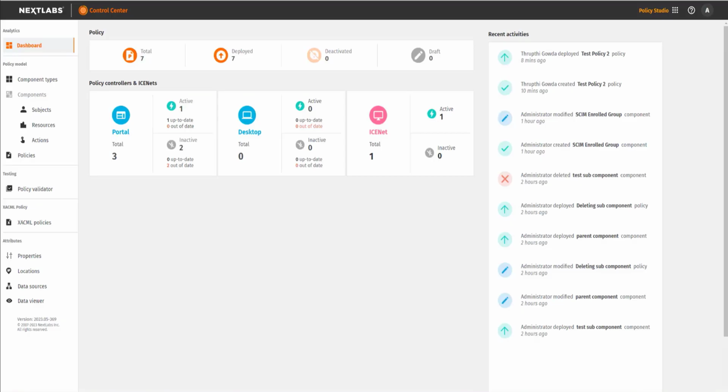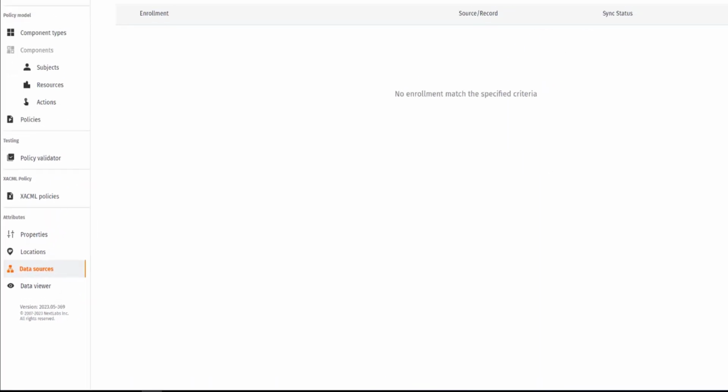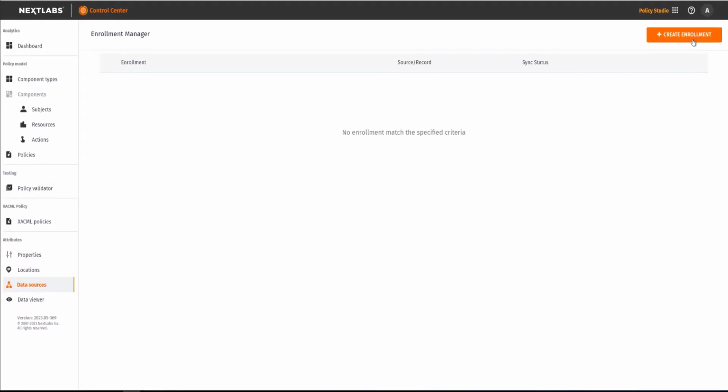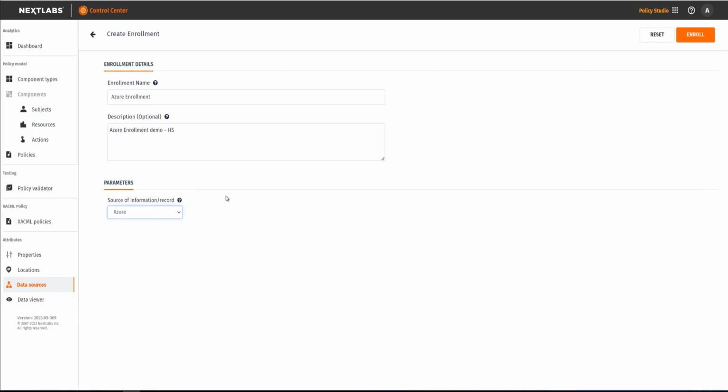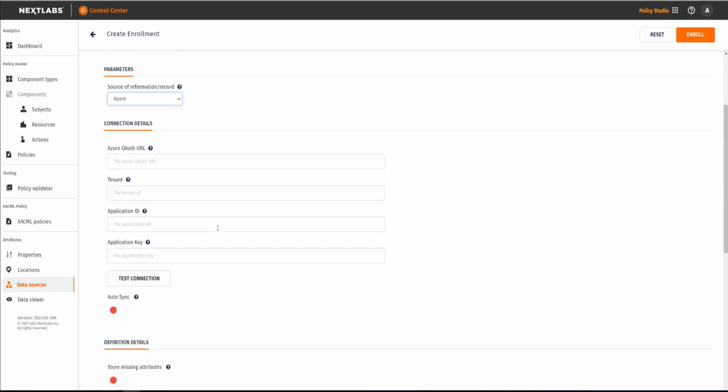In our Policy Studio, click on Data Source under Attributes. Click on Create Enrollment. I will name this enrollment Azure Enrollment. In description, put enrollment demo. Select Azure as our source information.